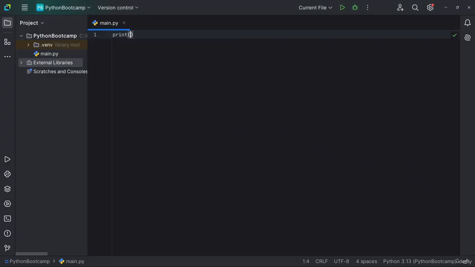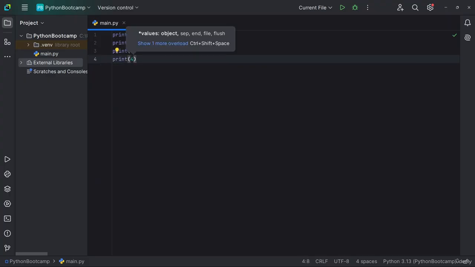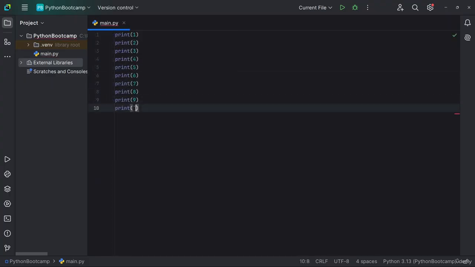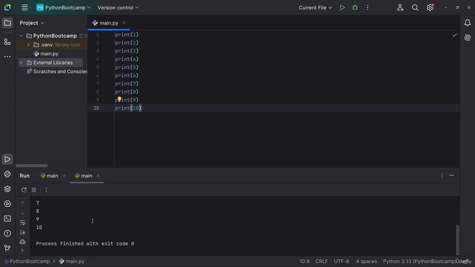We are going to print 1, then we have another print, we have 2, another print, we have 3, another print, we have 4. We are going to continue that up to 10, all right? So if we run that, we are going to have 1 to 10 printed in our console.